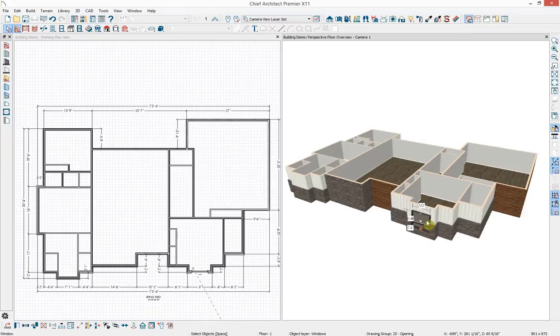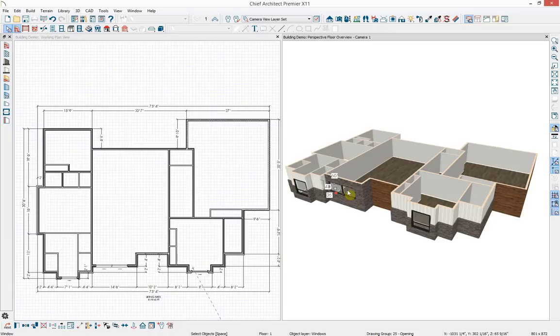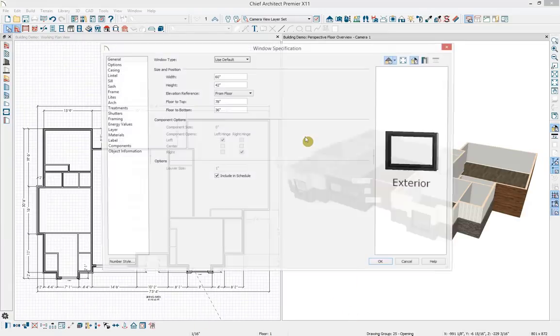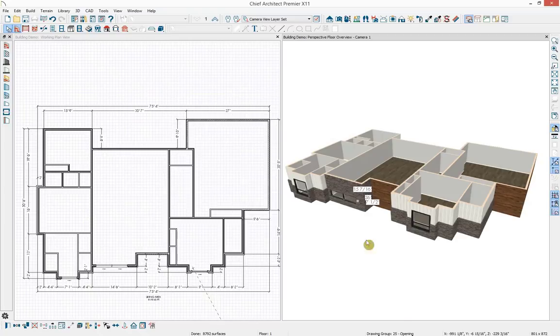And then I'm going to copy that window. I'm going to select it and copy, and then paste it over here as well. So it'll have all the same settings, including the height of the window. So now I'm going to place two windows here in front. And I'm going to open both of these up. Again, I'm going to hold down my control key to select both of them. Open them, and I'm going to change their height to 28 inches. I'm going to change the floor to bottom to 12 inches, so there starts 12 inches off of the floor. Then I'll select OK, so you can see that change apply.